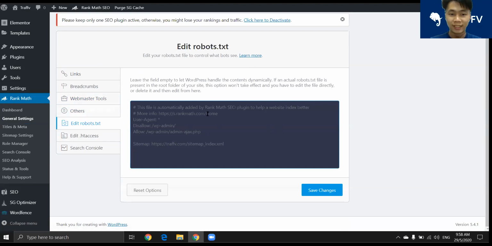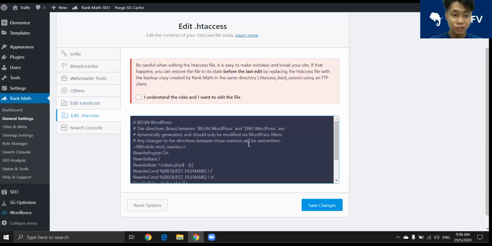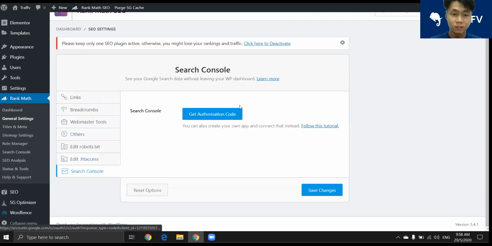So one thing I don't like is this part over here, although I don't think it does anything, I just want it to be clean. And what I like about this is I think they automatically add a sitemap into your robots.txt. So that's a good thing to have. HTTP.access, okay, don't want to mess with this.